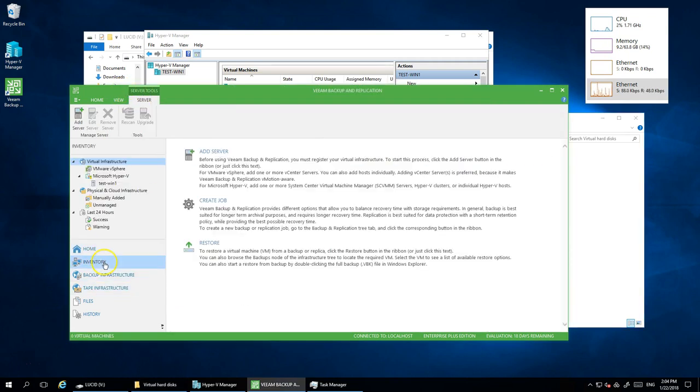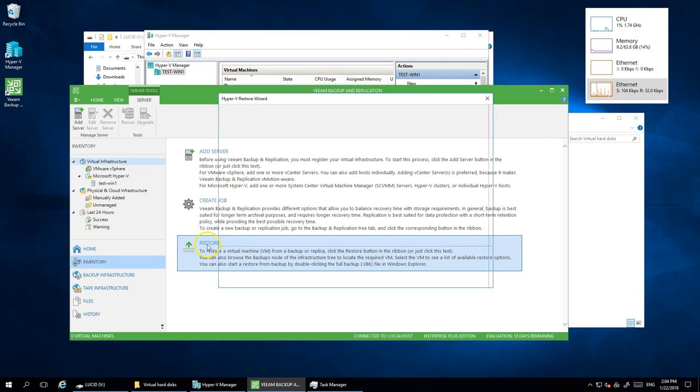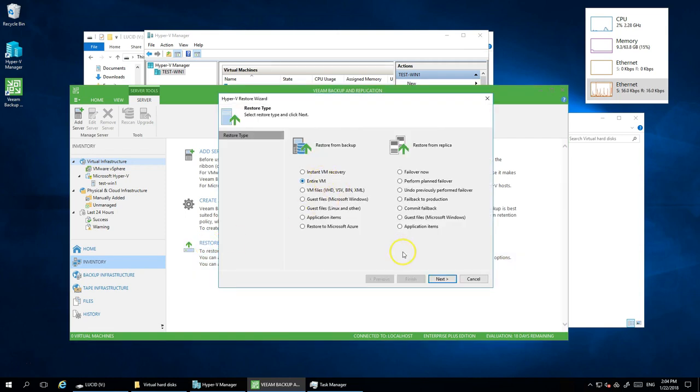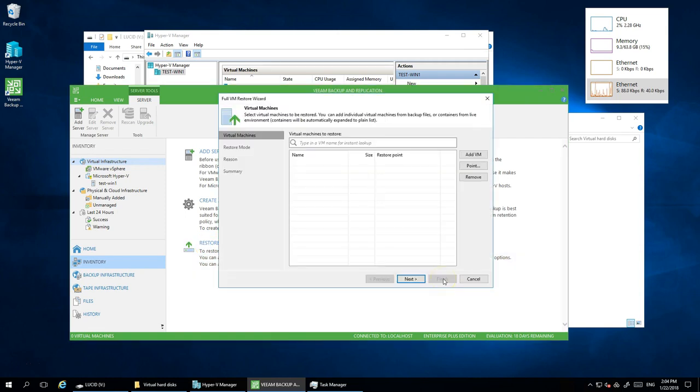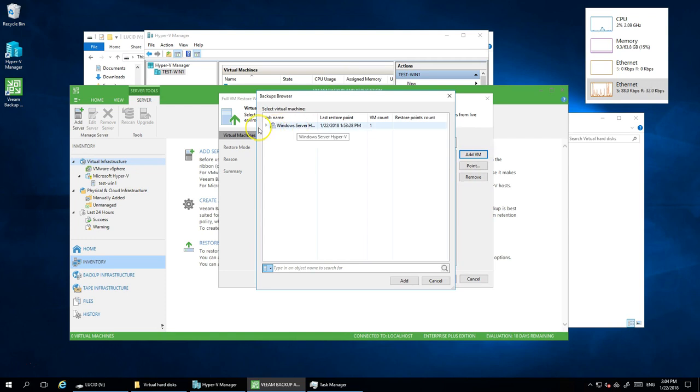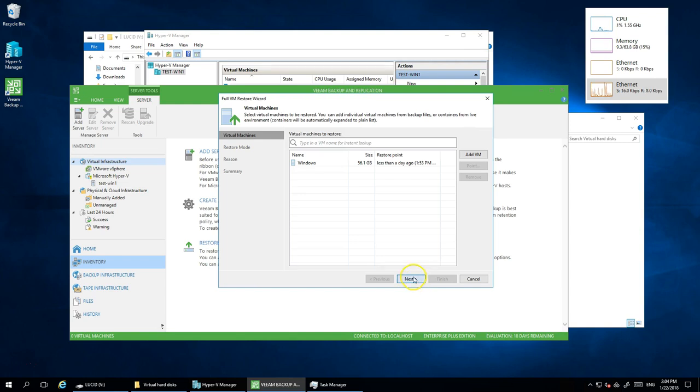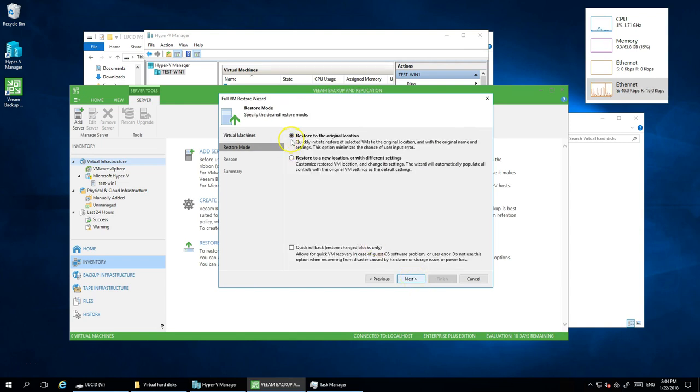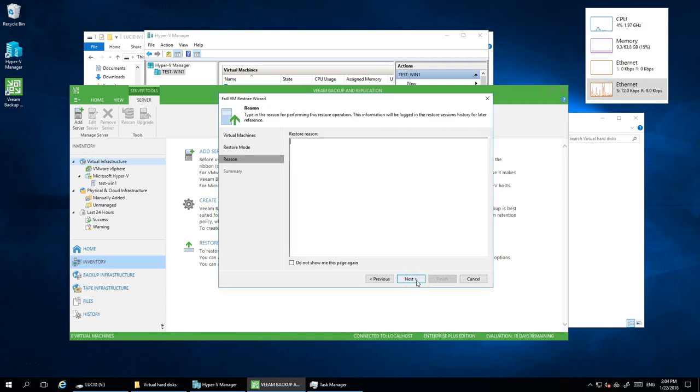So if I go to Inventory and select Restore, Entire VM, Add VM from Backup, choose our Windows server, restore to the original location, and finish.